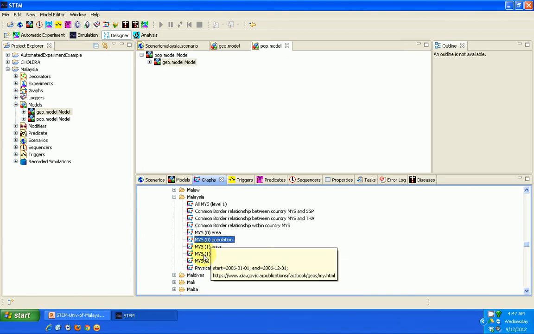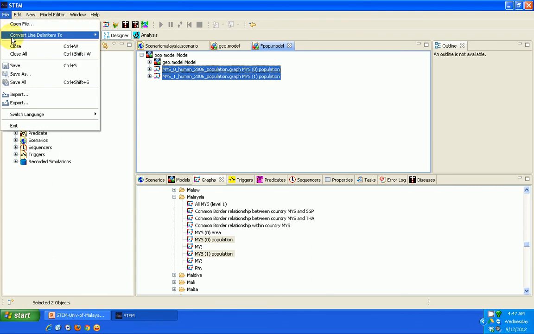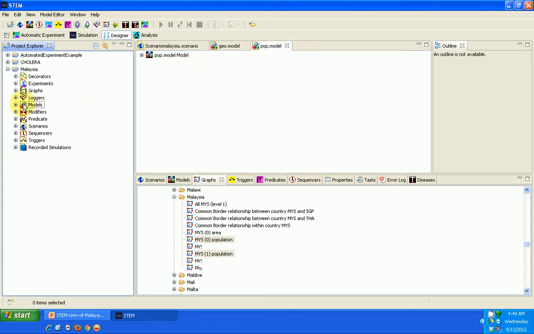Population, Malaysian population, 0 level, and at 1 level. Okay. I just drag it, bring it all the way, and I just drop it. I drop and then please make sure you save. Okay. I save it. Okay. This is my second level of the nested model. I'm still not yet done.